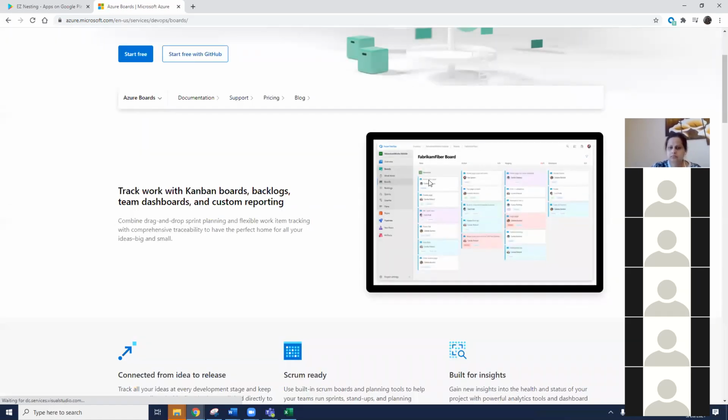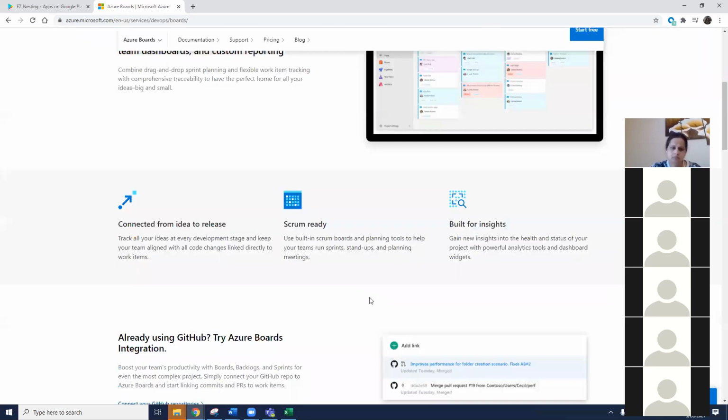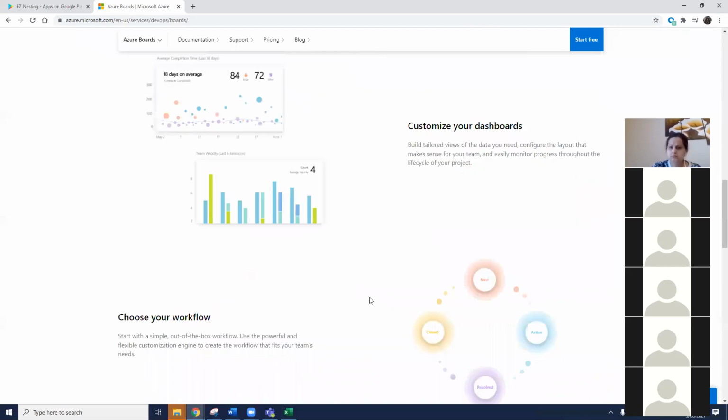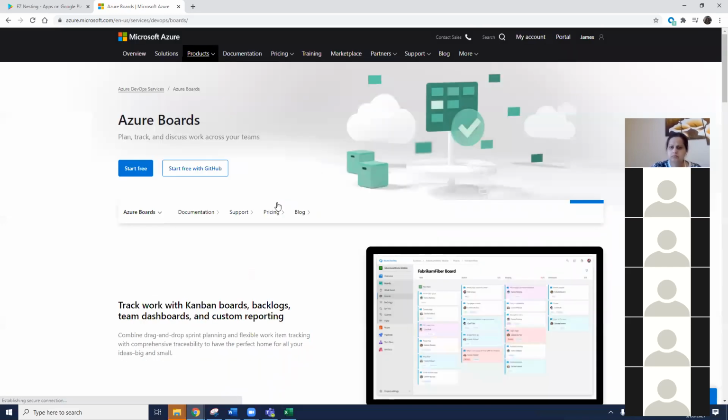This is more like a wall. These are the sticky notes. You move things around here. These are digital sticky notes. And this is a very important tool that you need to use in Agile, Azure DevOps or Jira. One of them would be the one that you end up using.